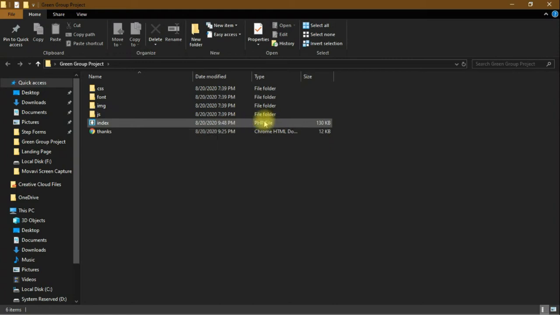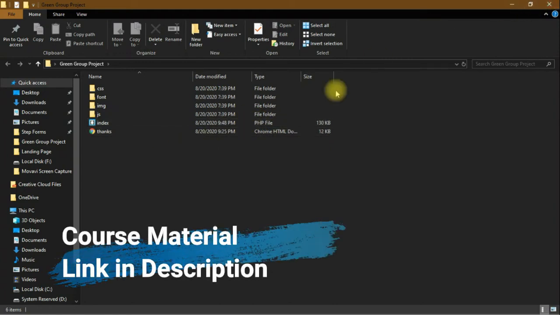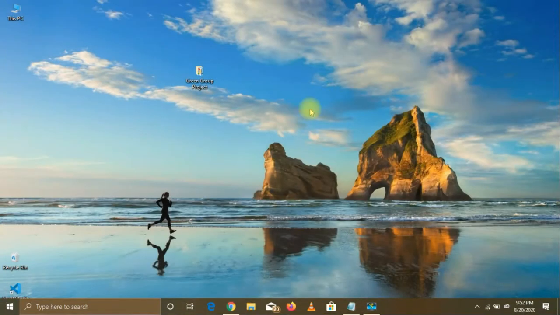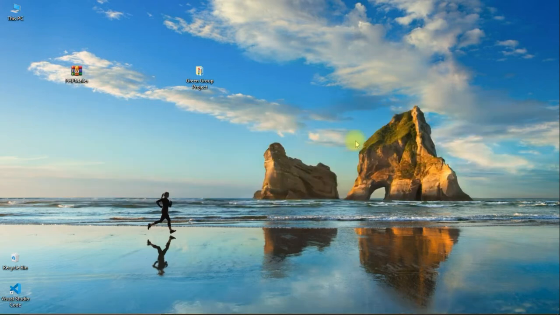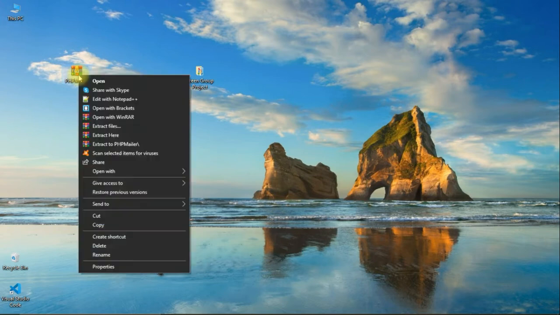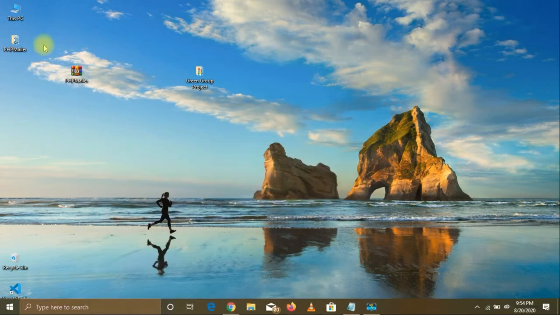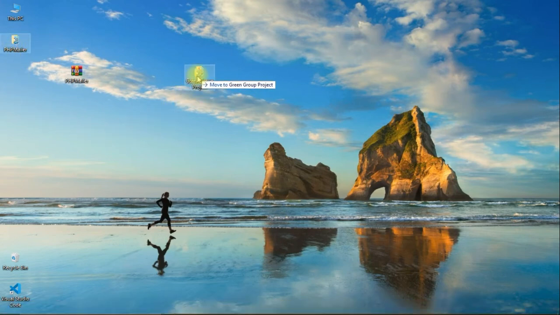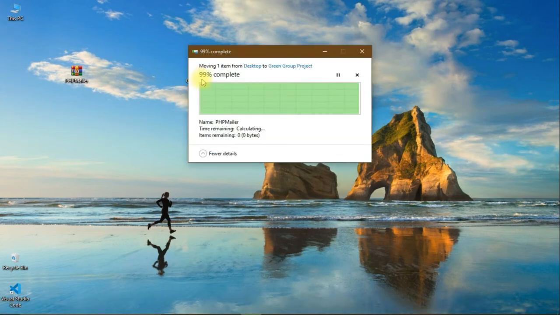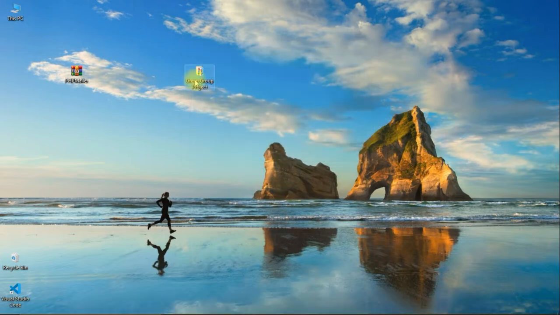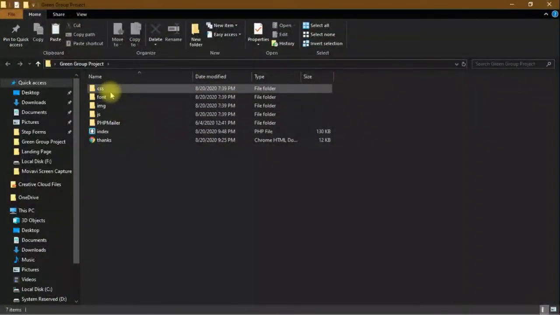So this is our landing page, which is the PHP version now. You need to download this template from your resource folder. So download that. PHP mailer. So download the PHP mailer also. When you download this, extract this folder PHP mailer and paste it in the green group project. So now our green group project has the PHP mailer folder also. Okay, so now open it in your code editor.